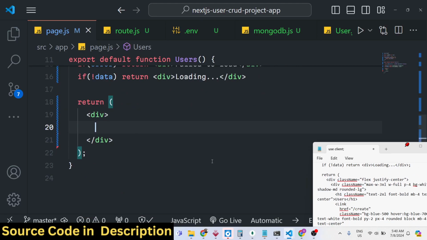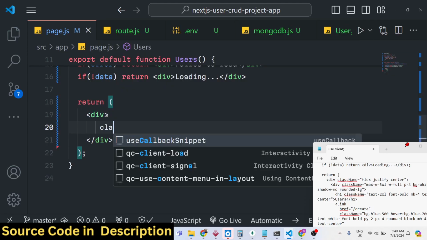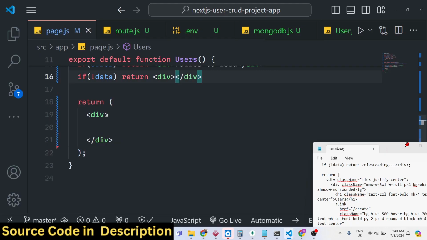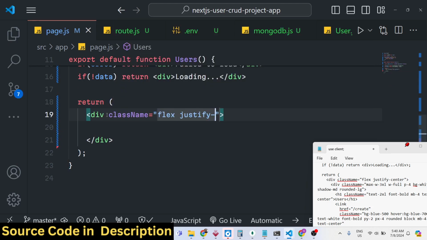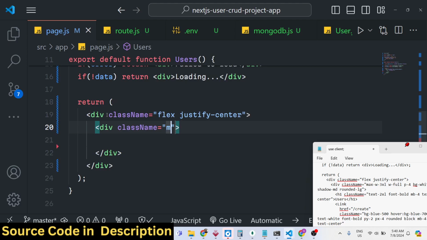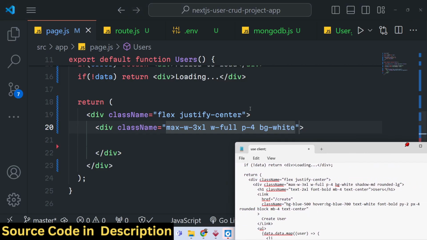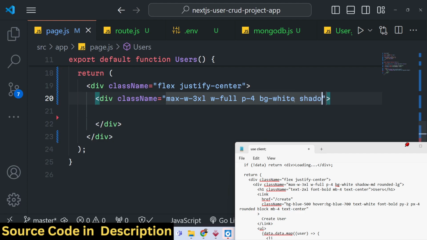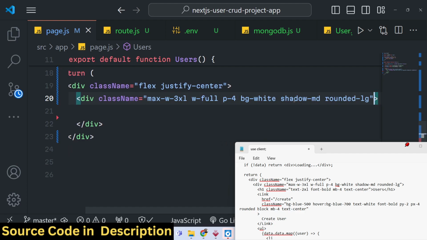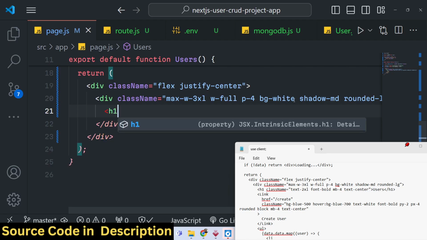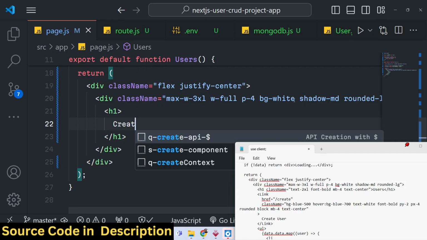And after you do this, we need to assign these classes right here. In the JSX class name, flex justify center, just make it in the center, and then we have another div max w3xl. These are all tailwind classes. P4 for padding, bg white stands for background white. Then we can even provide a shadow as well, shadow on medium devices, MD, and rounded on large devices. And then we will have a h1 tag, which will actually show to the user that create user.